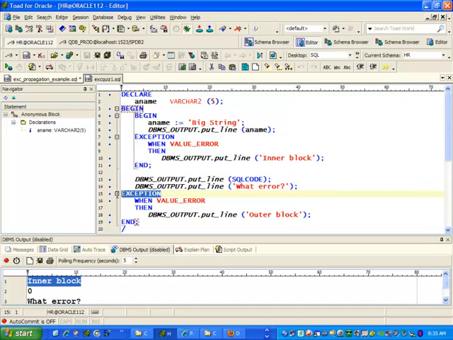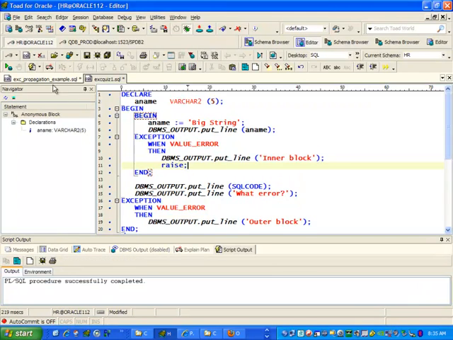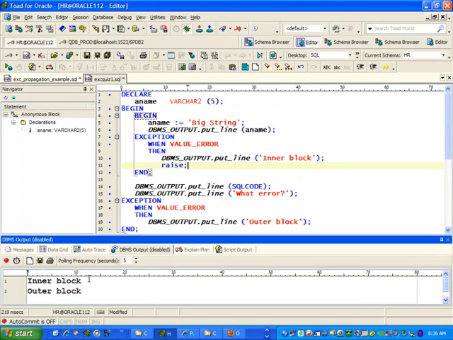So this exception section never comes into play because the exception is trapped in the inner block and it is not re-raised. If, on the other hand, I added the raise semicolon statement here, which I'll talk about in the next lesson on raising errors, this will cause the same exception to be re-raised. And now when I run this block of code, I see different output. Inner block, and then outer block.